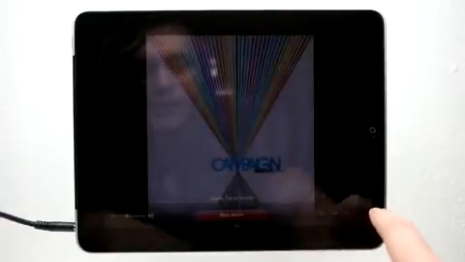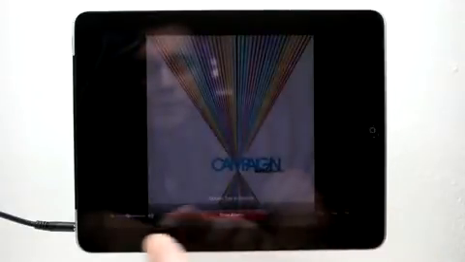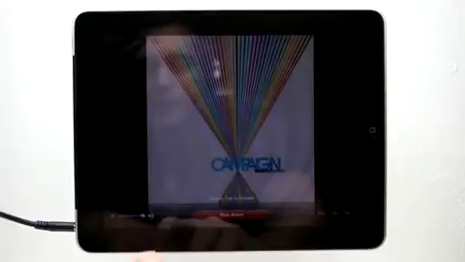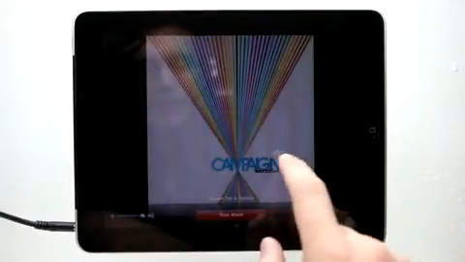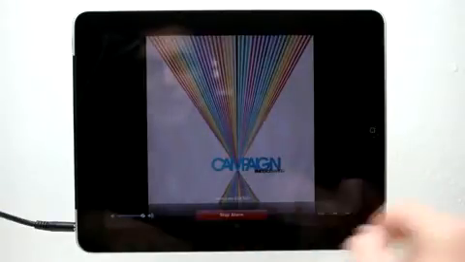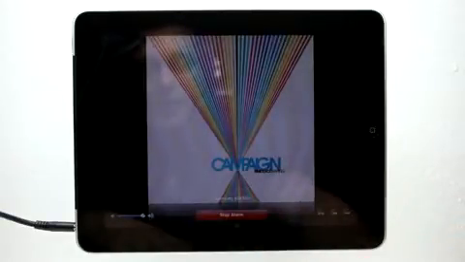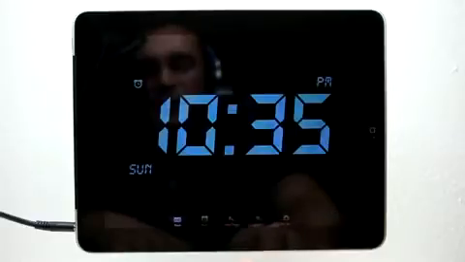I can go to another track. I can just run the volume up if I wanted to. And I could double tap to snooze. And you can see now that it's snoozing and I have a countdown timer. When I'm all done, I could simply hit stop alarm and it takes me right back to the clock mode.